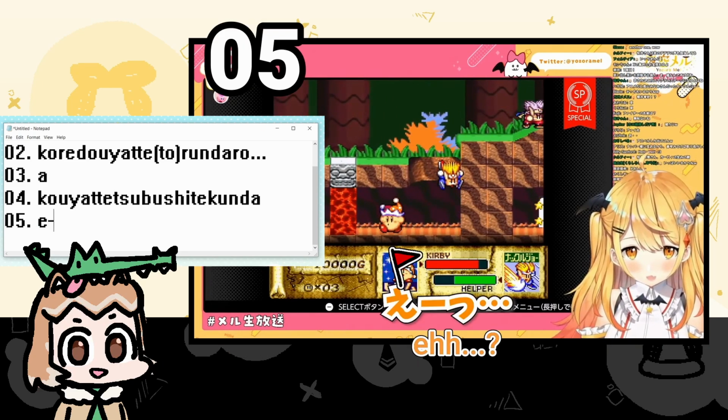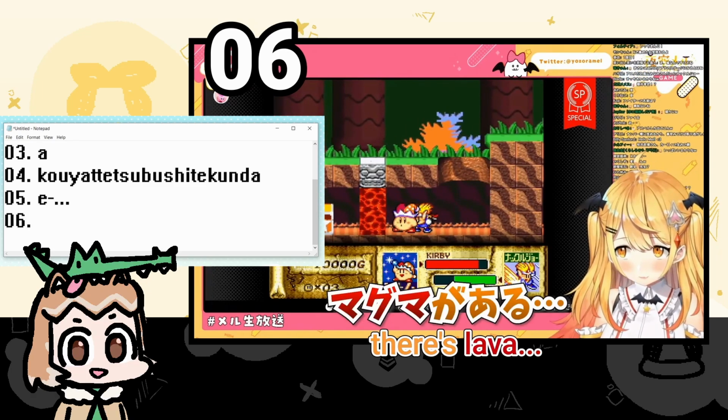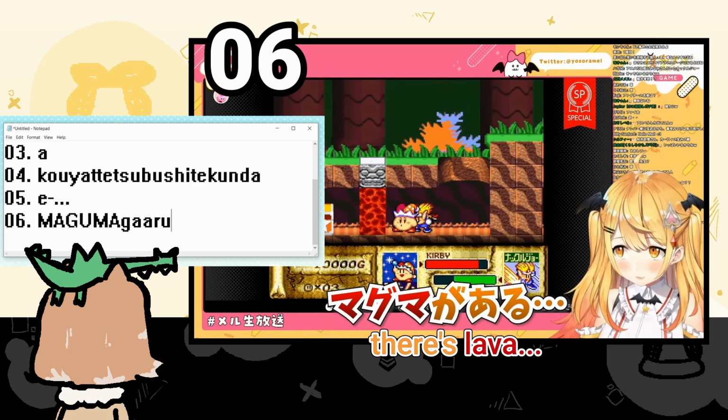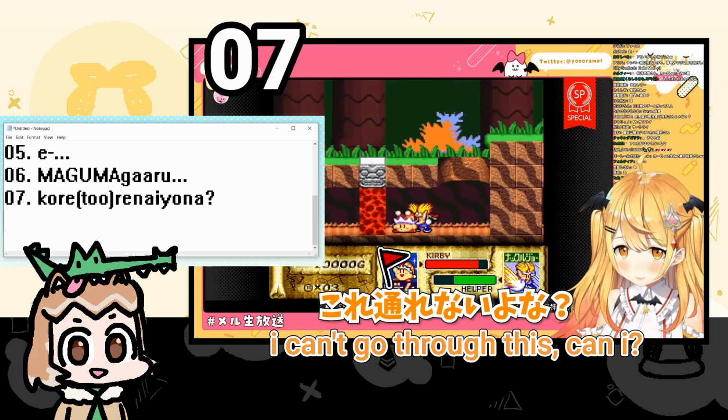Next line. This is e, and this dash means extend the sound, and the small tsu at the end means cut it short. Next line. Our first katakana. Let's write katakana in caps. Ma, gu, ma, ga, du. Next line. Ko, de, this kanji is to and o, then re, na, i, yo, na. Ko, re, to, o, re, na, i, yo, na. Kore torenai yo na.